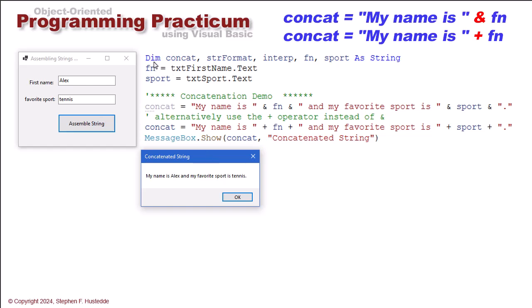So I dimmed some variables that are strings: concat, strFormat, interp, fn, and sport. So the concat is going to be our prompt that we're going to build for this message box. And we'll do the same thing with strFormat and interp when we look at string format and interpolation. The fn is going to be the value that the user enters into txtFirstName in that text property. And the sport is txtSport.text. So we're going to get those 2 values just so we can work with those a little bit easier. All I have to do is reference fn and sport rather than the full name of the text box and the property. So here's my concatenation demo.